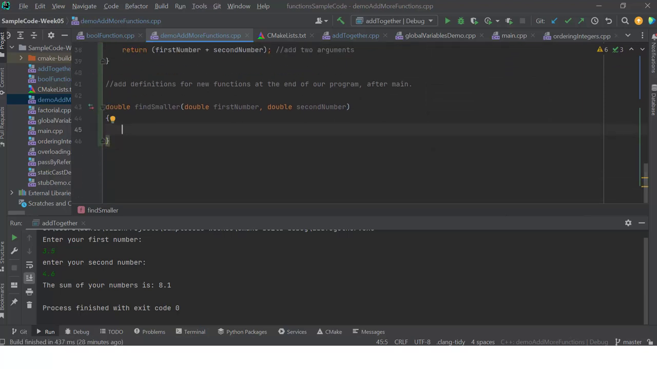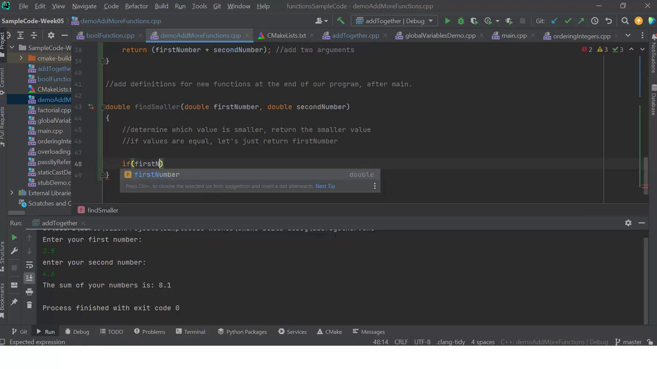Here we want to return the smaller of the two values. Since we need to compare the two values, we need to determine which value is smaller, and return the smaller value. Otherwise, if the values are equal, let's just return first number. So what we can do is something like this. If first number is greater than second number, we return second number.